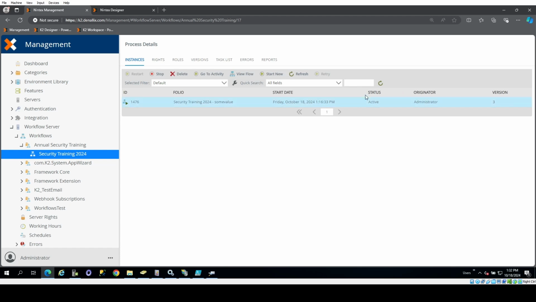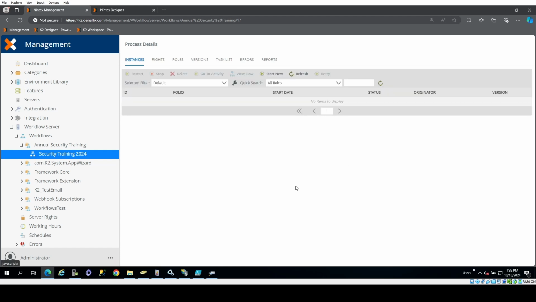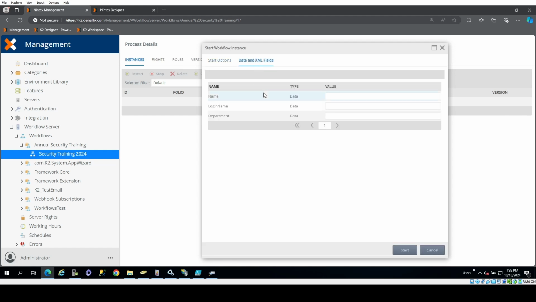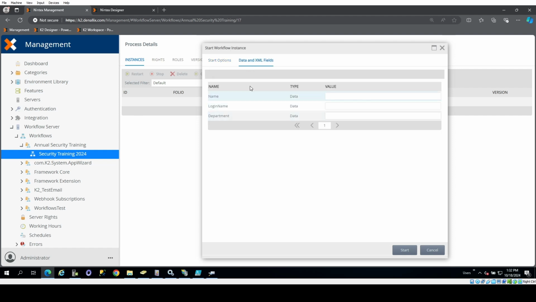If we go to my instances of management, let me just clear this one out. I was doing some testing of this before. So basically what we've done so far is almost the equivalent of the start new here. So we could set the folio here if we wanted to use text. That's what we're doing. We could set the execution type also. That's an additional parameter when we start the workflow. And we could set these three data fields. So we haven't clicked start yet.